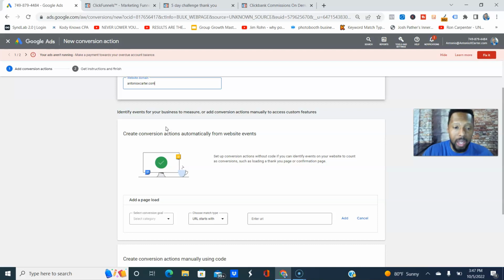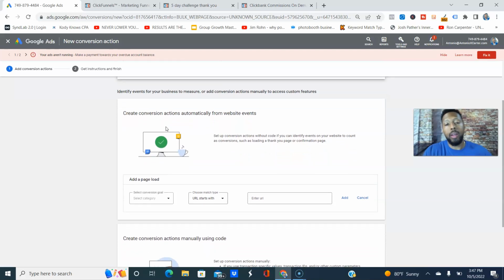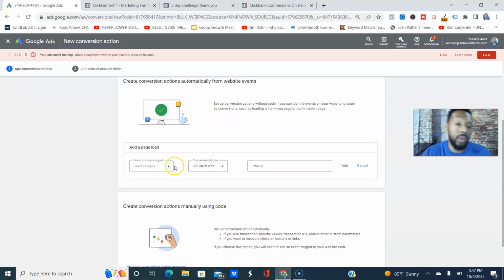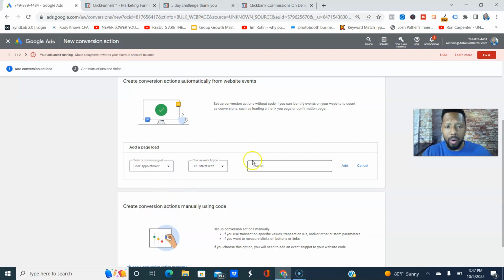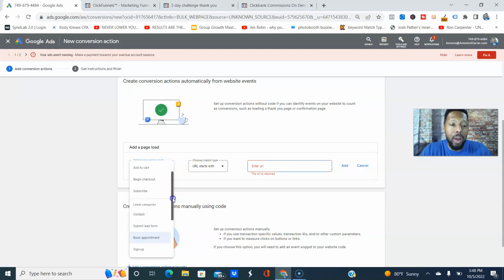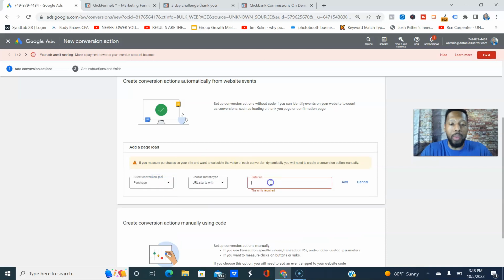I already have one for this website, so it's going to say, hey, you have a pixel already. Would you like to do a page load? All that means is you can select from these different categories here, or these different conversion types, and you can select from here what you want. Let's say they fall on my landing page and I had a paid product. Once they purchase that product, I want to make it a purchase. I would put the website in there. I would probably say URL contains, and I would do add. But I don't want to do that.